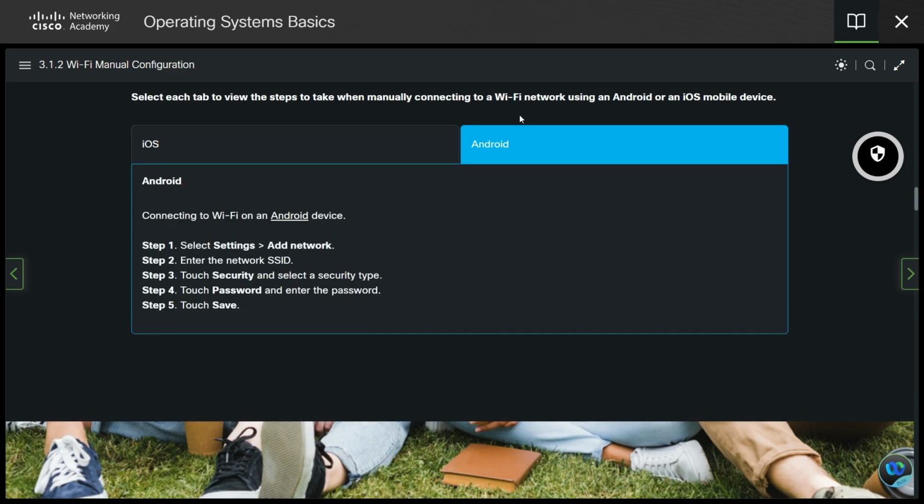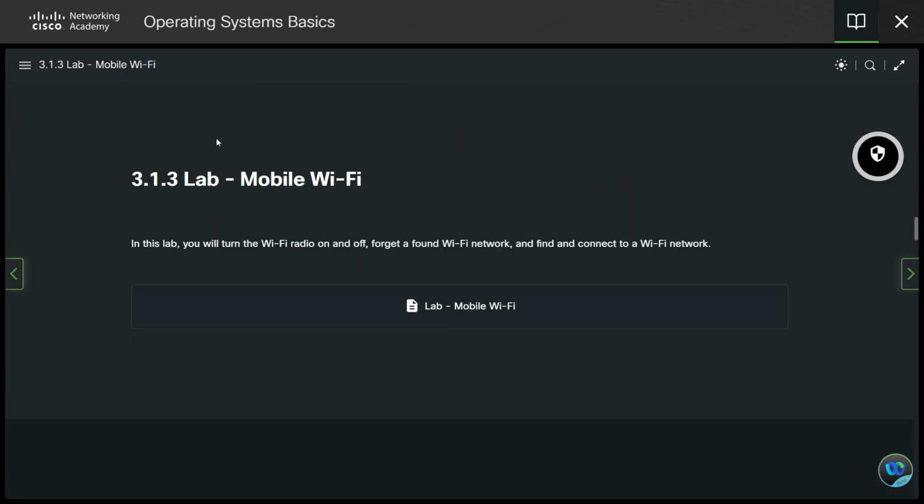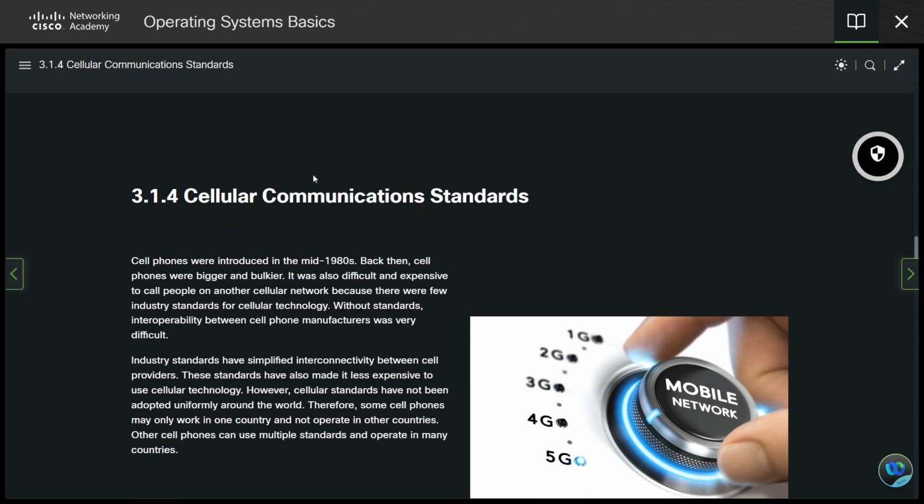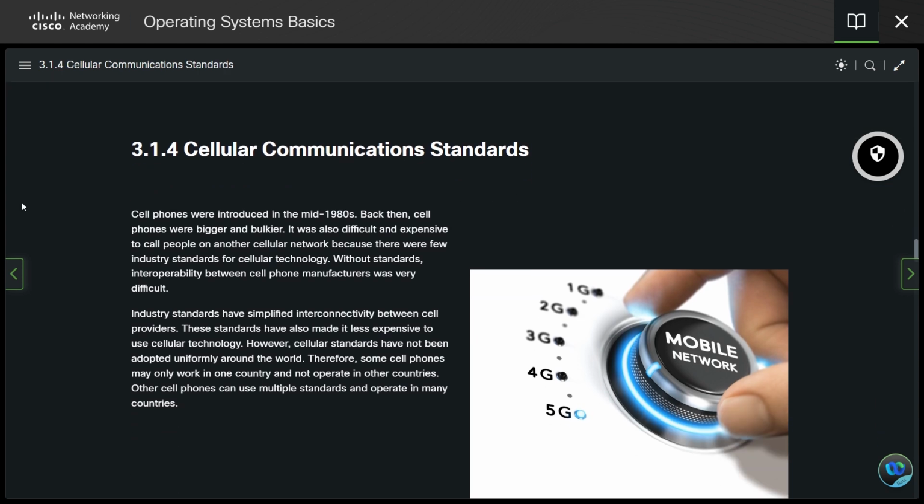And the configuration in Android is connecting to Wi-Fi on an Android device. Step 1. Select Settings, Add Network. Step 2. Enter the network SSID. Step 3. Touch Security and select a security type. Step 4. Touch Password and enter the password. Step 5. Touch Save. And the lab is the next video.